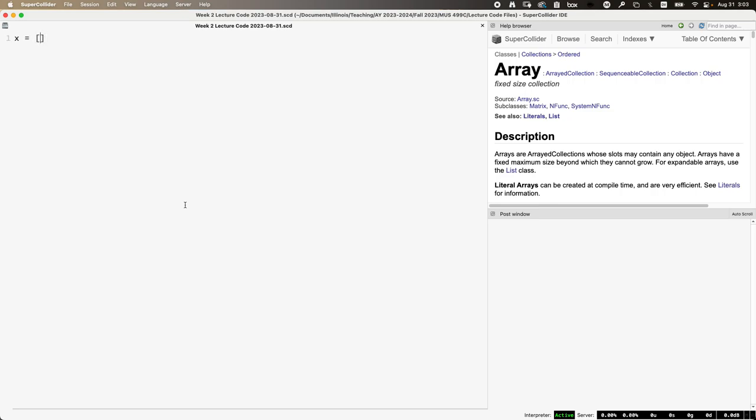In some languages, arrays can only contain one type of information, like only integers or only floats or something like that. In SuperCollider, arrays can contain any combination of different data types. So I'll just put a few things in here. So here's a completely useless array full of stuff.